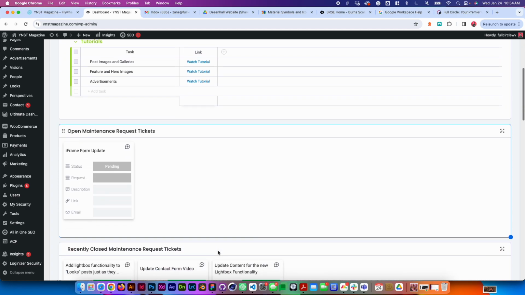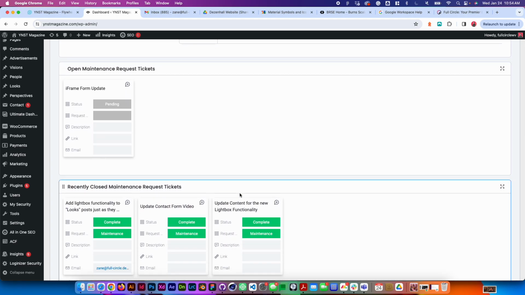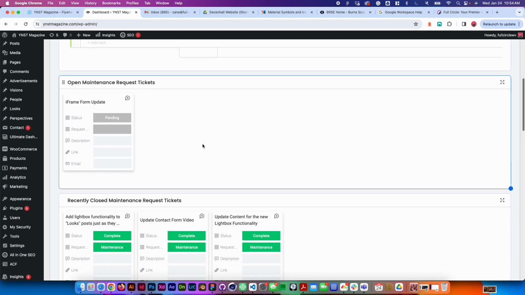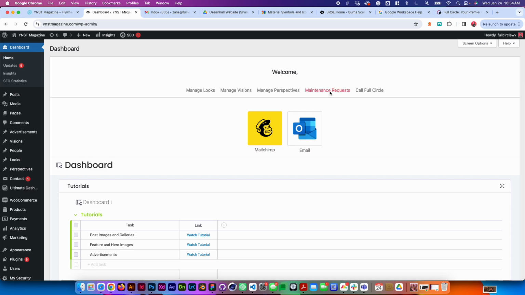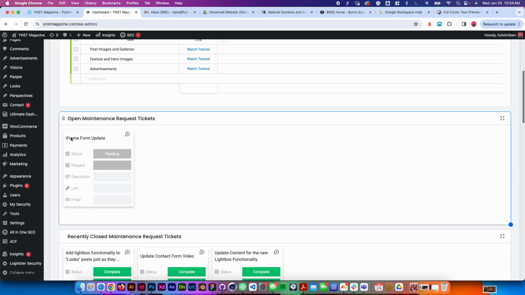And then as we go down here, you can see all of the recent tickets. So that's anything that you've done in the maintenance request here. They will populate here. We actually need to update this iframe one.